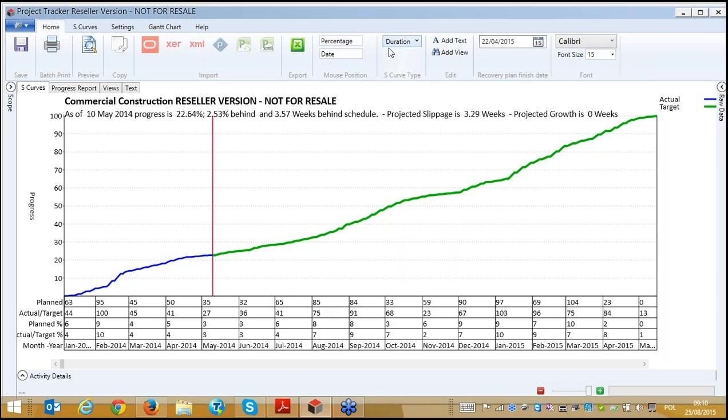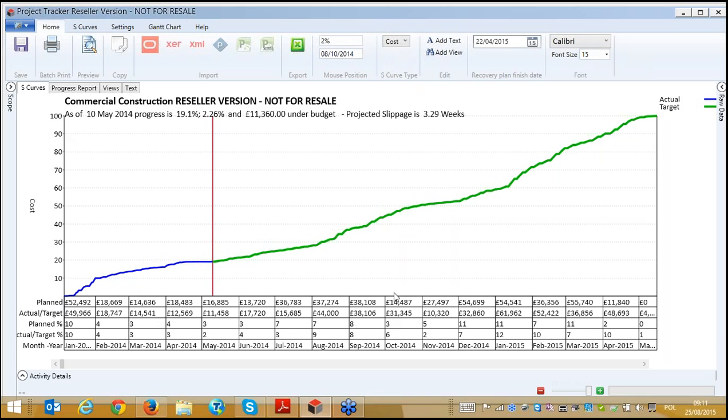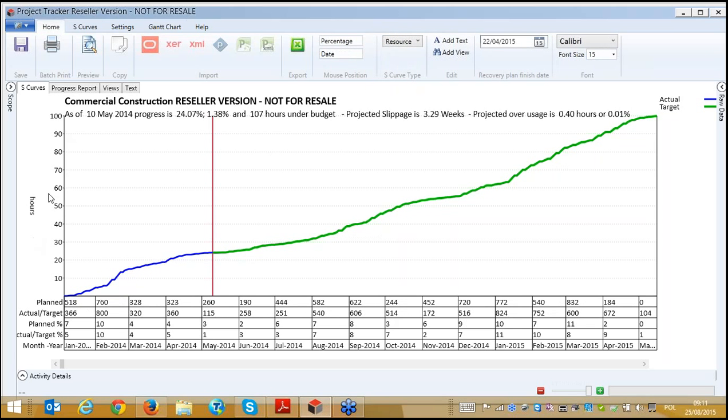And here we have the S-curve types. Project Tracker produces S-curves not only according to duration, but also, which is new for Project Tracker, we can see the physical percent complete. We can see according to cost, so all the values are turned into cost information, and it also enables us to show the resources, giving us hourly, monthly resource usage.